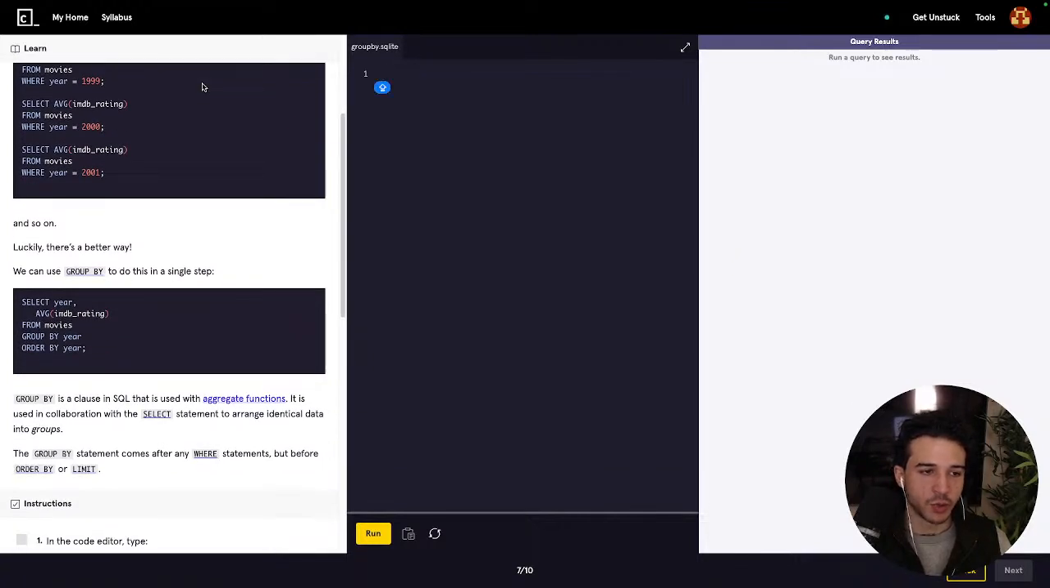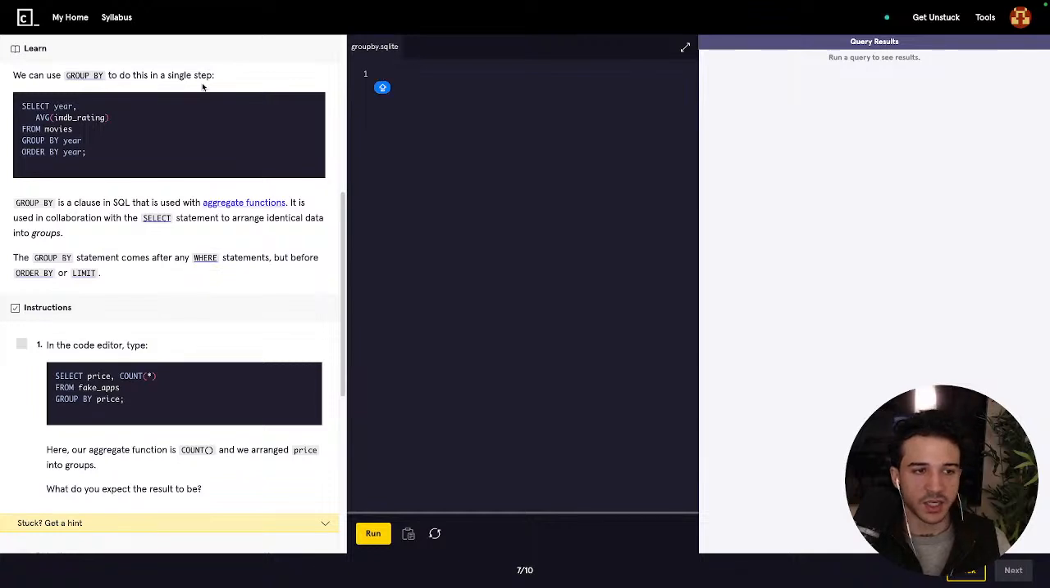We can use group by to do this in a single step. Select year, average IMDb rating from movies, group by year, order by year. Group by is a clause in SQL that is used with aggregate functions. It is used in collaboration with the select statement to arrange identical data into groups. The group by statement comes after any where statements, but before order by and limit.